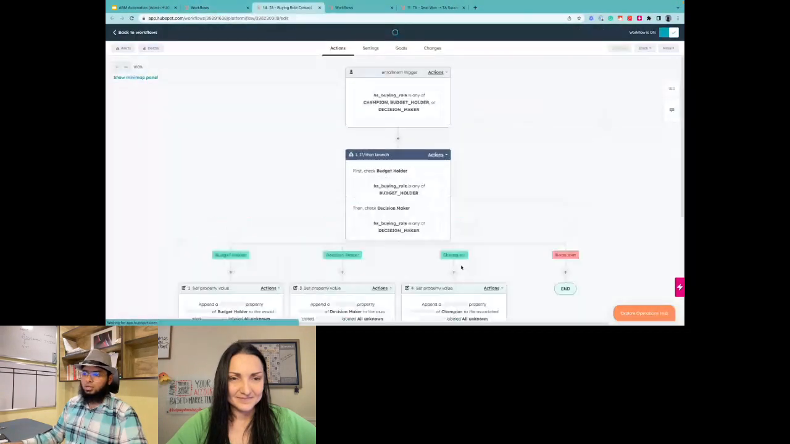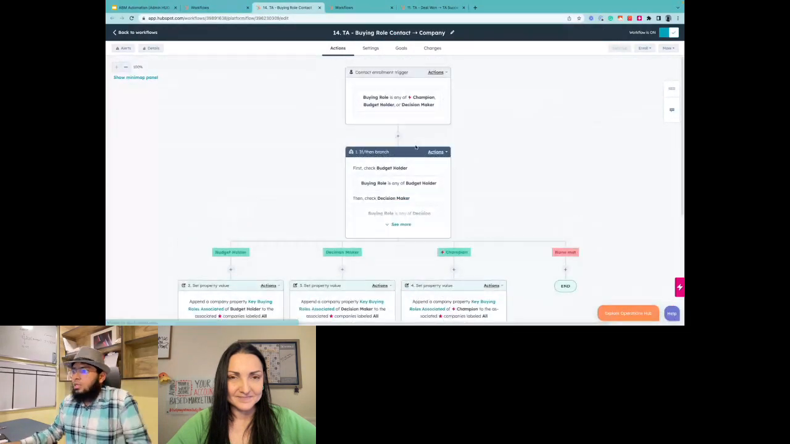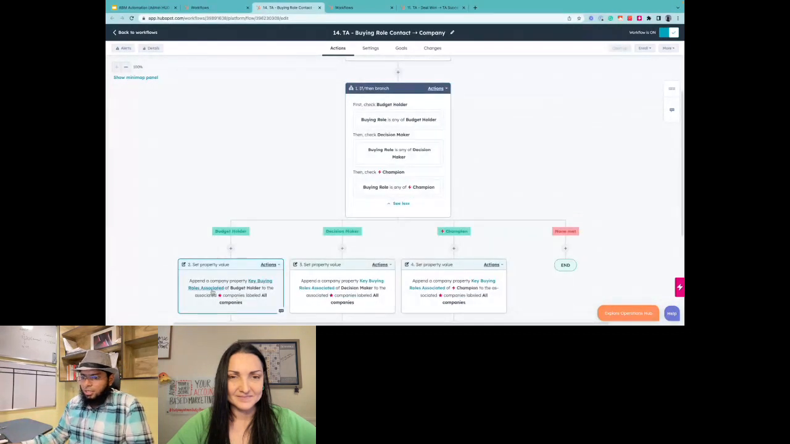Buying role, contact to company, last one, and then second last actually. So buying role is any of these on the contact property. We then check which one, and based on that, we append the buying role, not copy, not replace. We're gonna append the buying role on the company level.